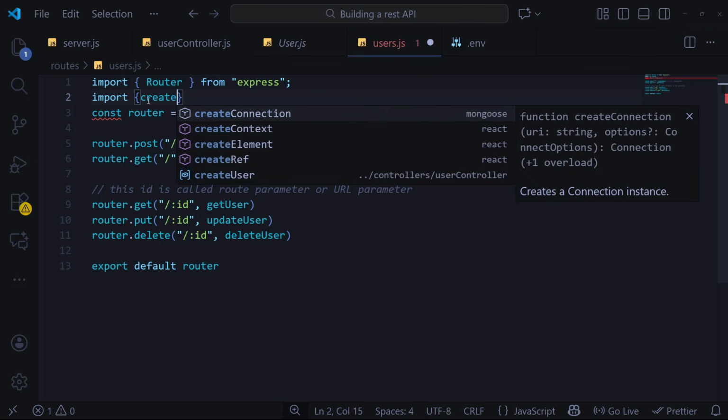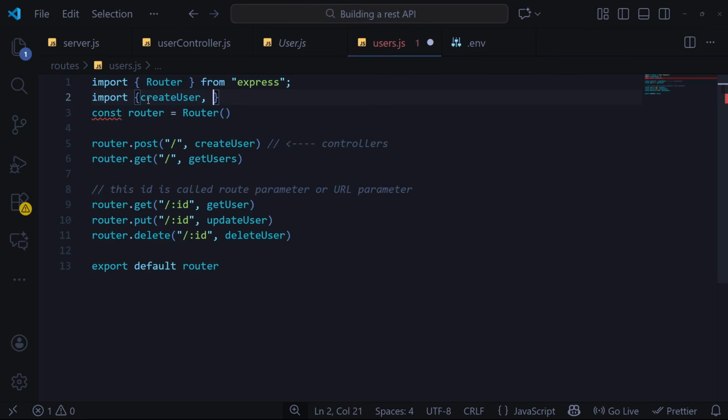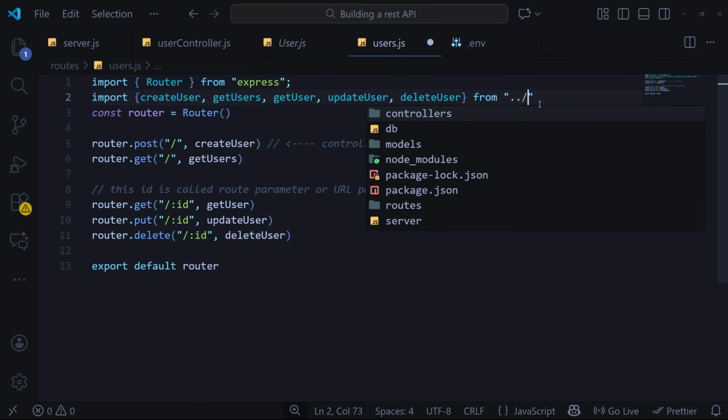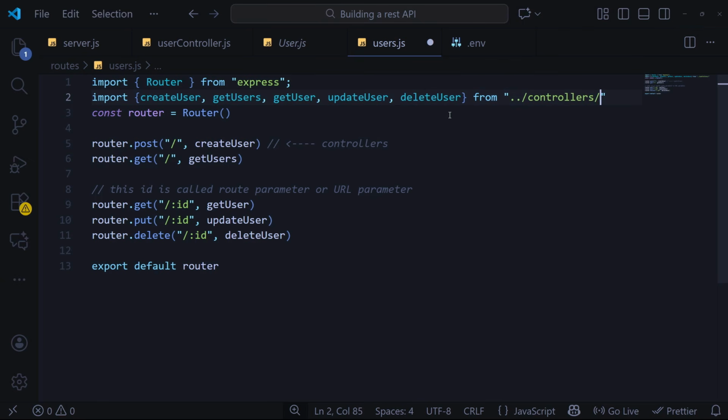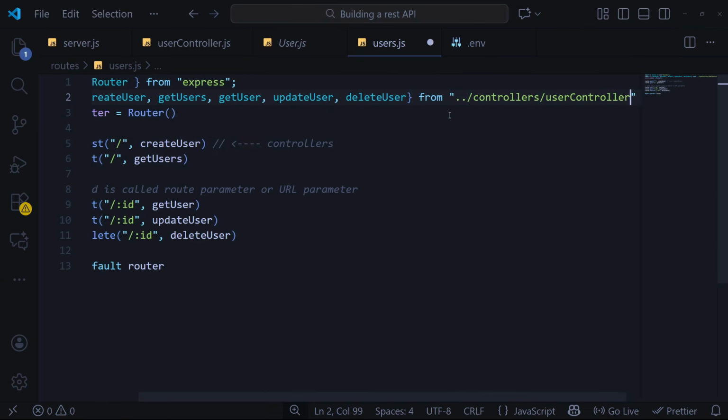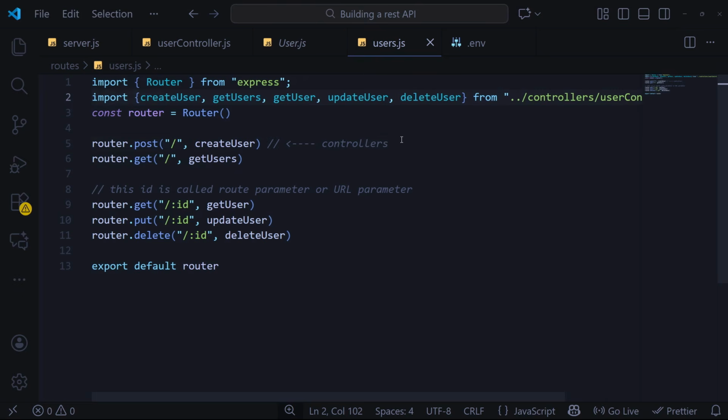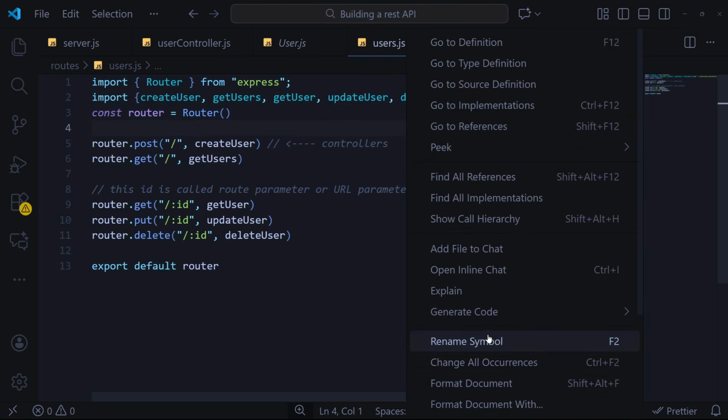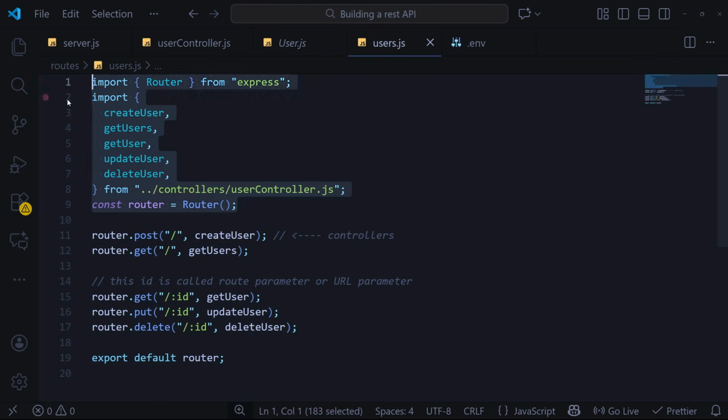So here I'm just going to do create user. I'm going to hit comma, say get users. I'm going to do get user. I'm also going to do update user. I'm also going to import delete user. So this is all of our functions, right? Now we need to specify from where we are importing it, obviously. So we'll do from, and we'll basically do controllers/user controller.js. So that will import all of that. Let me make it a little bit pretty. So I'm just going to do format document, and there we go.